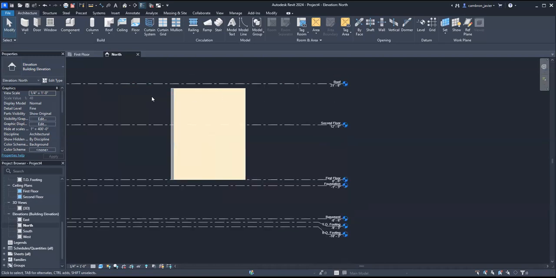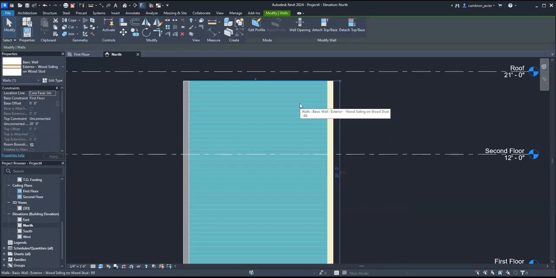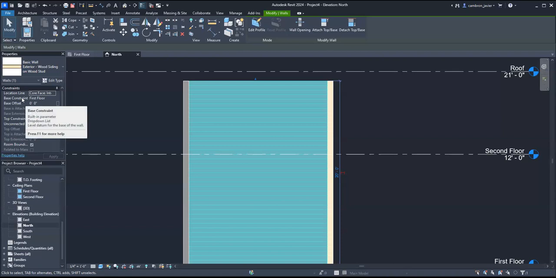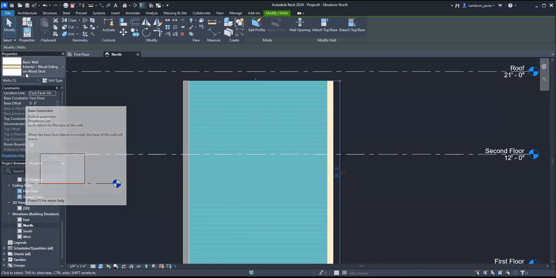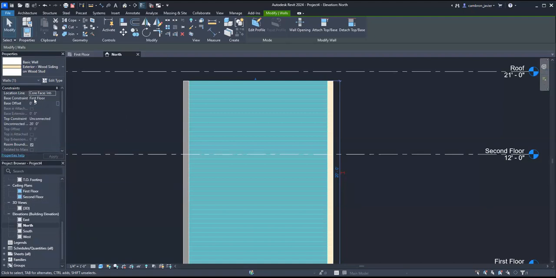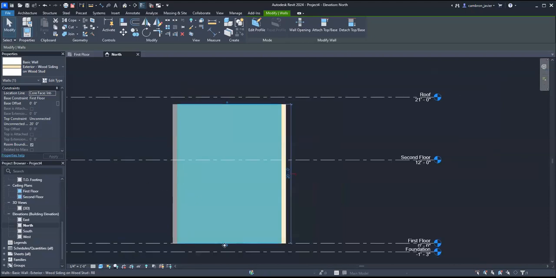Okay. Now, we can select a wall, and when I just left click on the wall, my properties comes back, right? The properties of those walls. So there's that wood siding, core face interior. But we also have these other options, which is base constraint, base offset, top constraint, unconnected. Okay? What this is saying is that this wall is constrained to the first floor, okay? And it has an offset of 0. In other words, an offset meaning that it is offset.